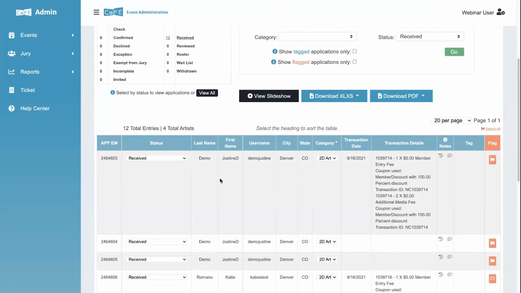Once you download the reports too, if you're in Excel or whatever you're viewing the spreadsheet in, you can download it and then further sort by maybe medium or something like that.